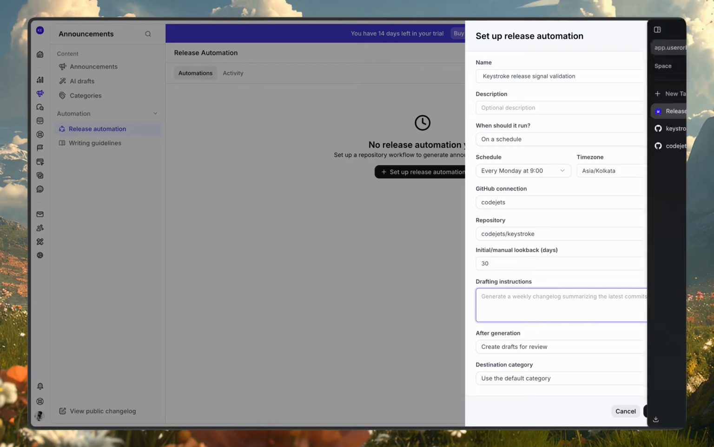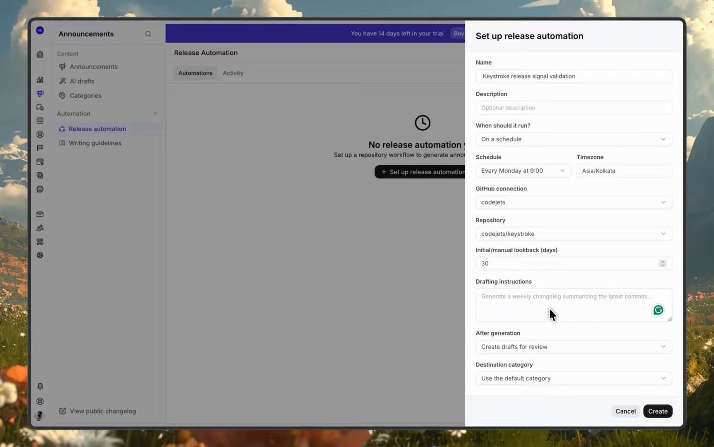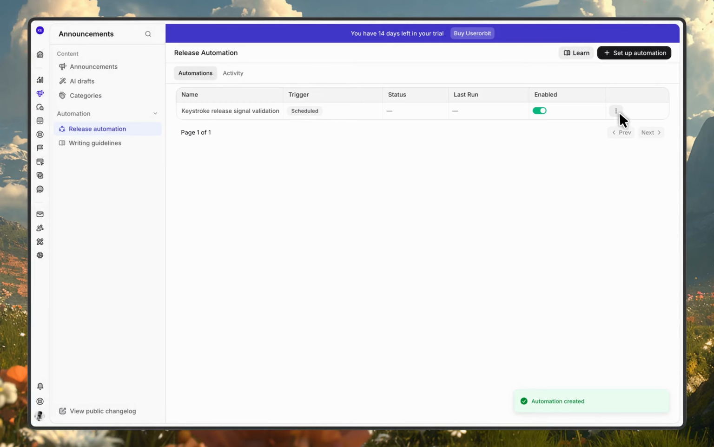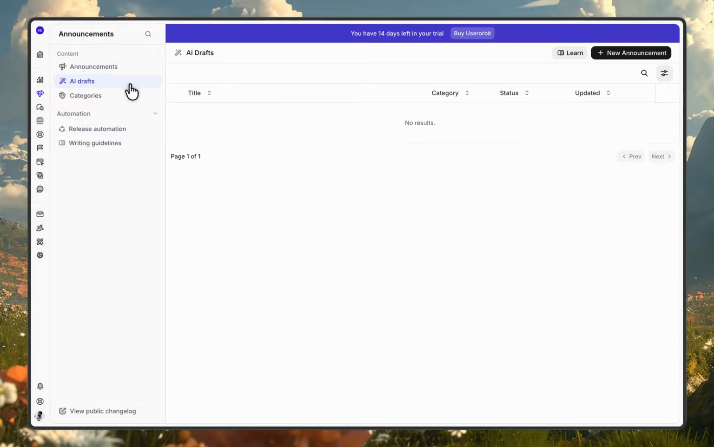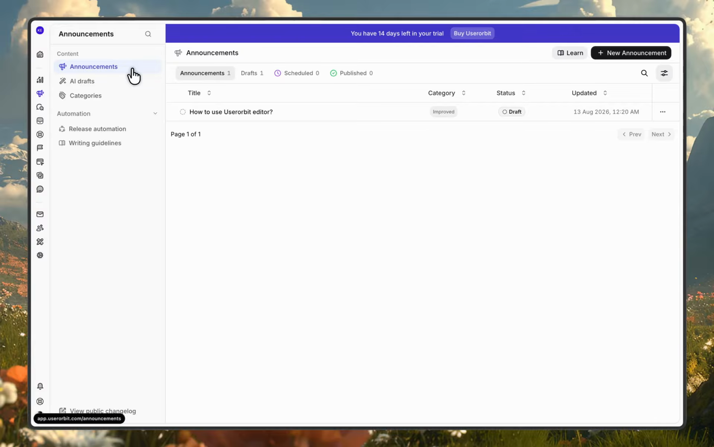For the drafting instructions, I will just add some extra information that might be useful for this specific case, and by default the drafts can be a new category, and create. So I'll run this manually for the first time. This again would take a couple of minutes, and once this is done running successfully, we'll start seeing the AI drafts of announcements, so let's wait for that to run.